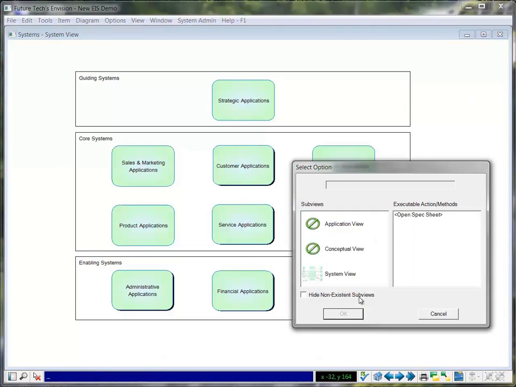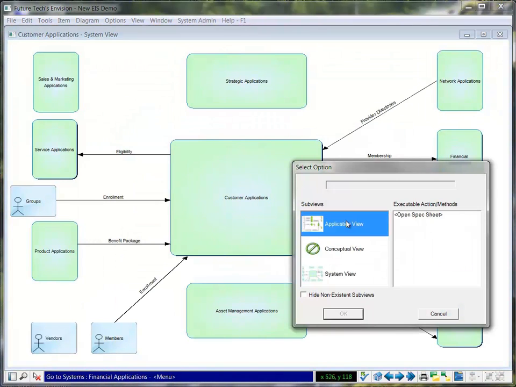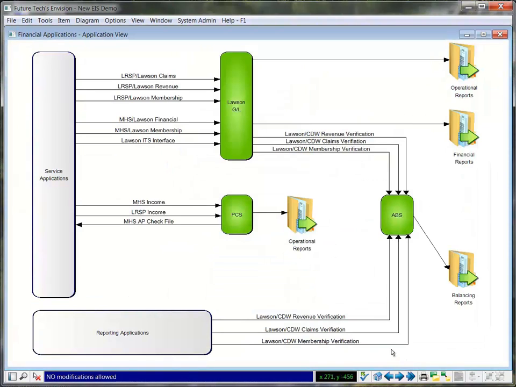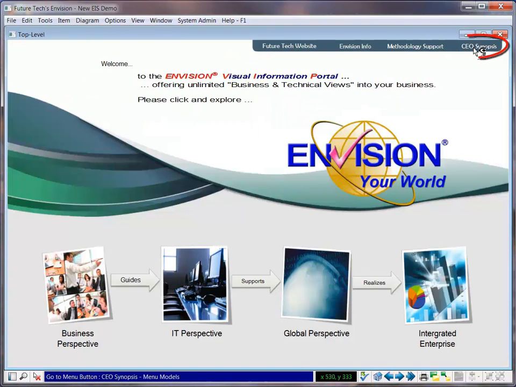For given systems, we can go in and see how they interact with one another and what resources flow between the various systems. The relationships themselves are actually objects in Envision, and they can have properties. So we can see the staging of the flow of information between various processes.